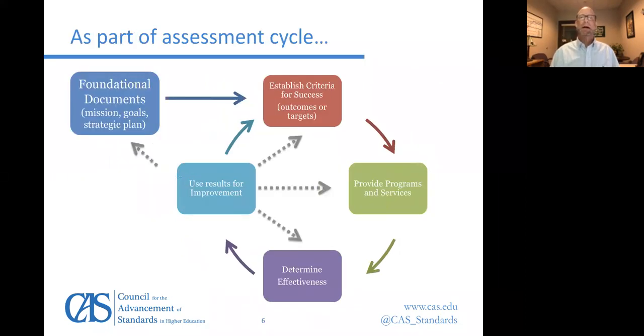So here's what a CAS review can look like when you add it into this. You really use some of those foundational documents to guide the criteria for success, to determine some outcomes and targets. Provide those programs and services based on that. Gather some data on effectiveness, and then use the results for improvement.